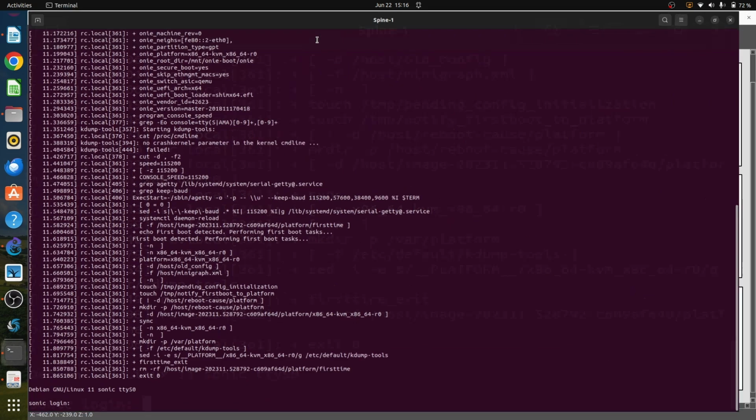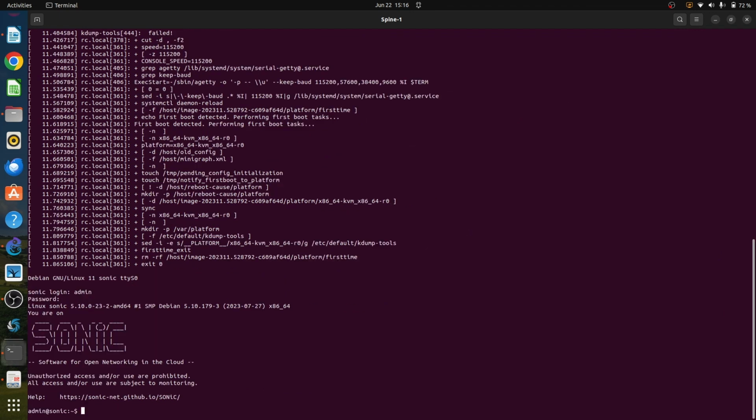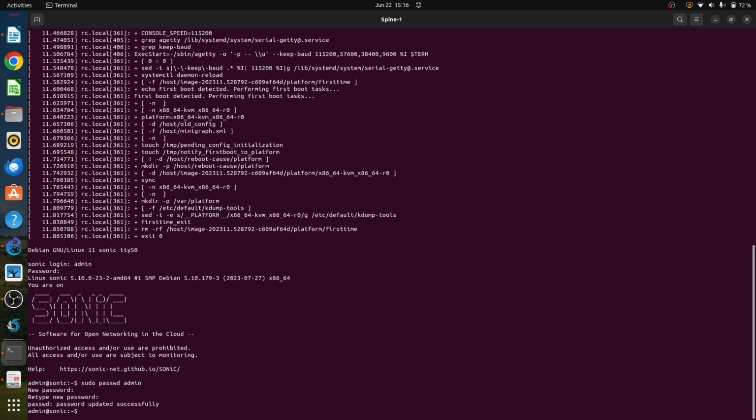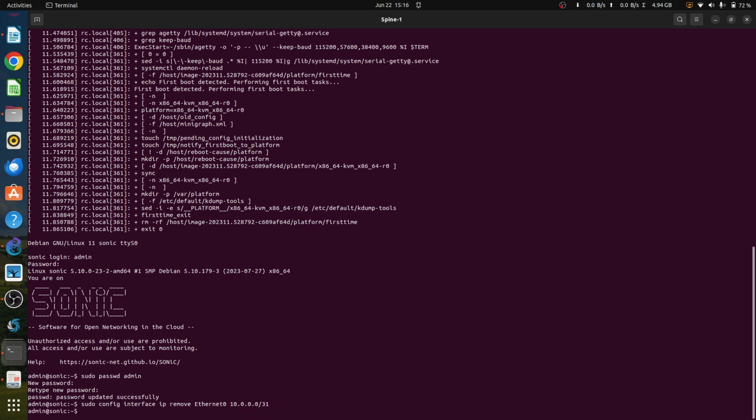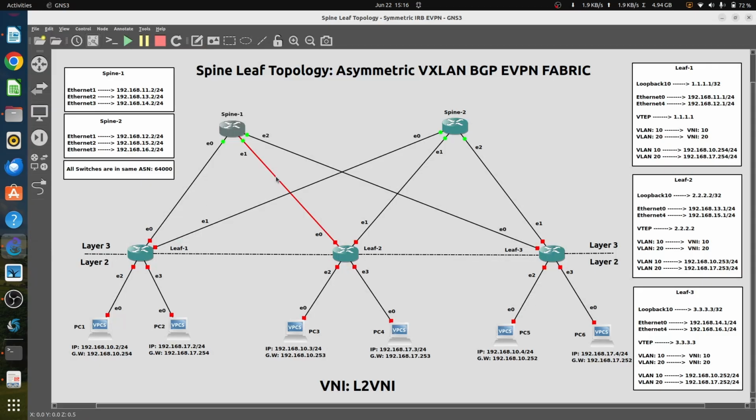Here the login is admin, the default password is your password. Sudo passwd to change the password, new password, and then retype new password. So now sudo config interface ip remove Ethernet 0 10.0.0.0/31, and then Ethernet 4. Oops, okay, I think 3 ports would be enough.